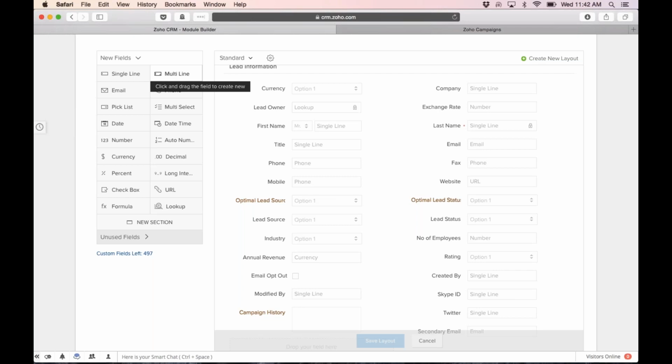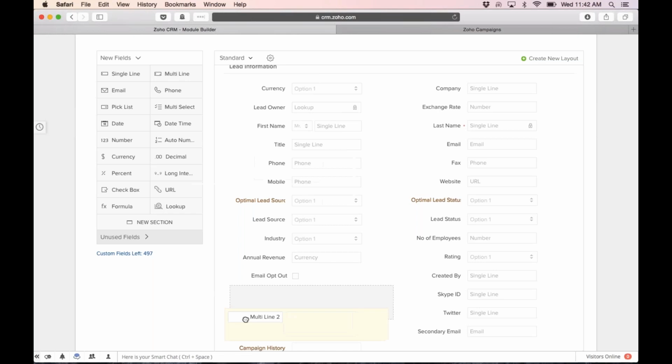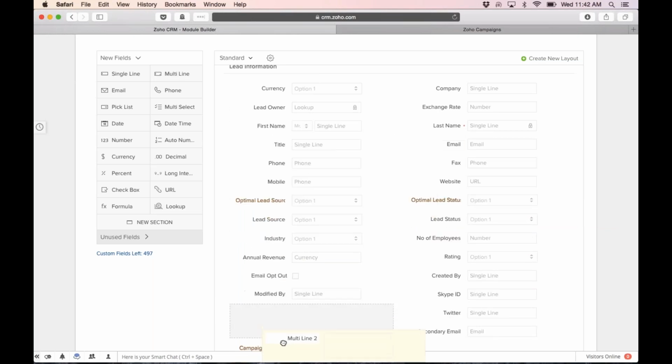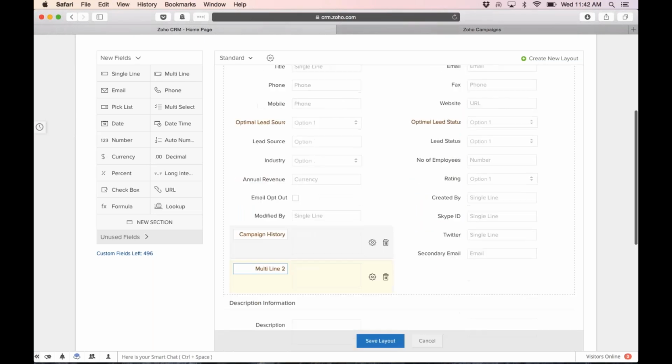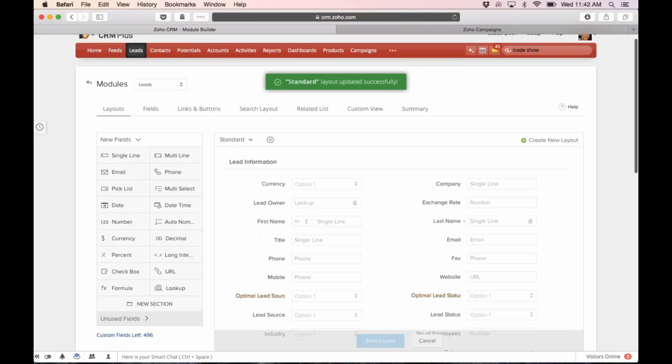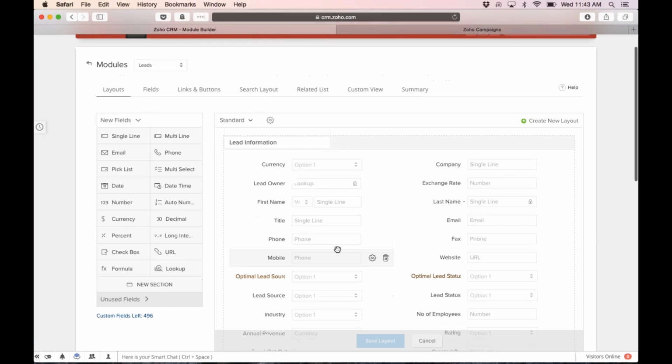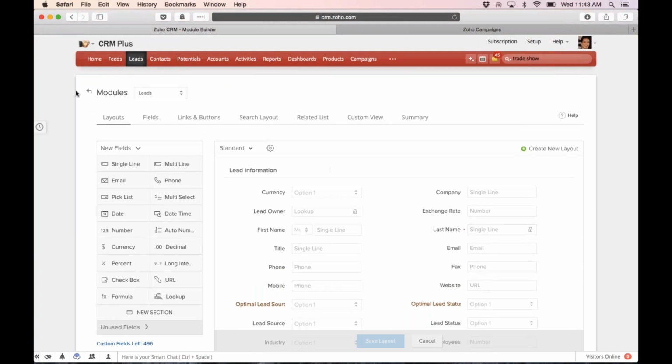Now to create the field, it's very easy. You just drag it and drop it. You can drop it anywhere you want on your layout depending on what makes sense for you, but I'm going to just put it right there. And I'm going to just create a new field real quick. So let's call it Recent Campaigns. And now I'll hit the blue button, Save Layout, to make my change go into effect. And now the Leads module will have this new field. But we also need this for the Contacts module.